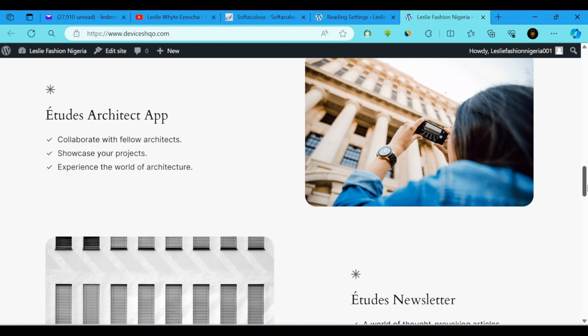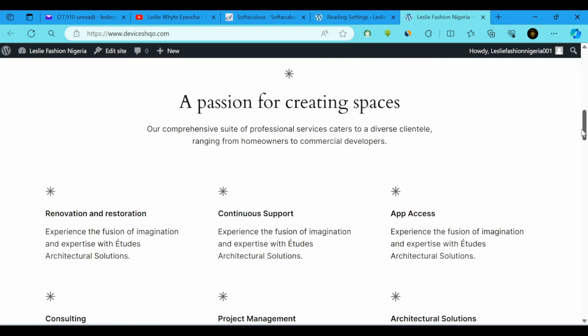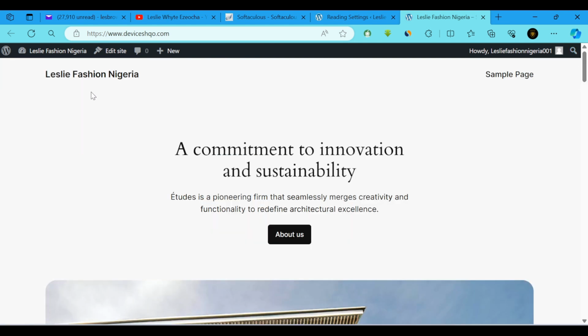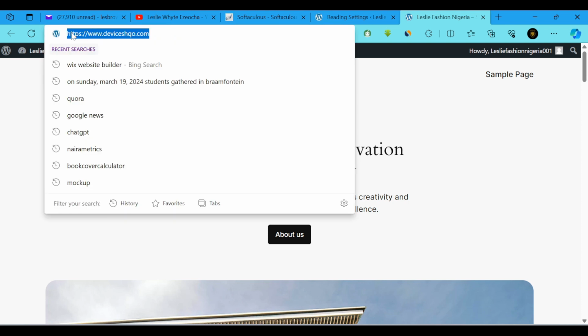Look at all these posts. This post is not supposed to be on your home page when people are viewing your website. All right, this is so not nice.